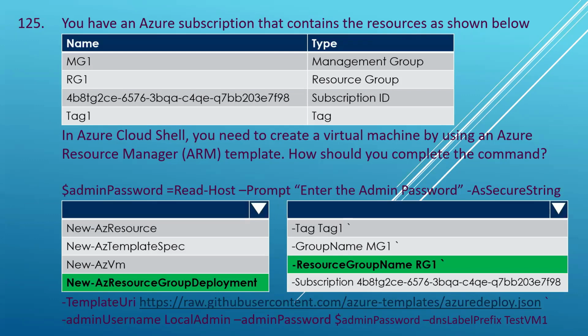resource group name RG1 in the second dropdown. Now, you would be tempted to use New-AzVM in the first dropdown, but you cannot use New-AzVM as this cmdlet doesn't accept the template URI parameter. So you need to look at the whole scenario in the question, which is to create a VM using an ARM template, rather than focusing on creating the VM, which is the key to answering this question.